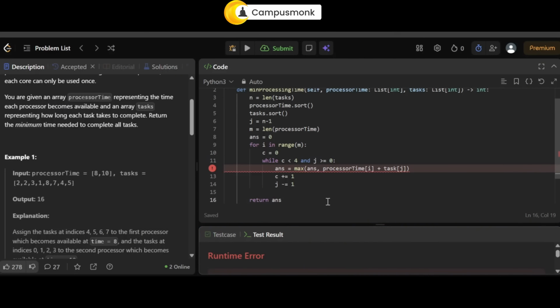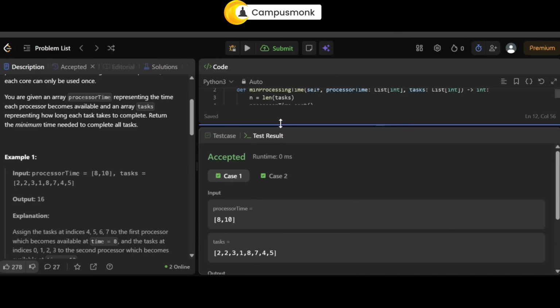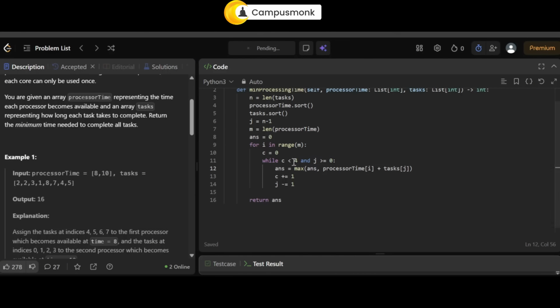Oh, why is that? Error at runtime. Did I miss out on something? Okay, okay, I got it. It is not task, it is tasks. Oops. So we'll run this again. Yep, so that is accepted like you see. We go ahead and submit this.